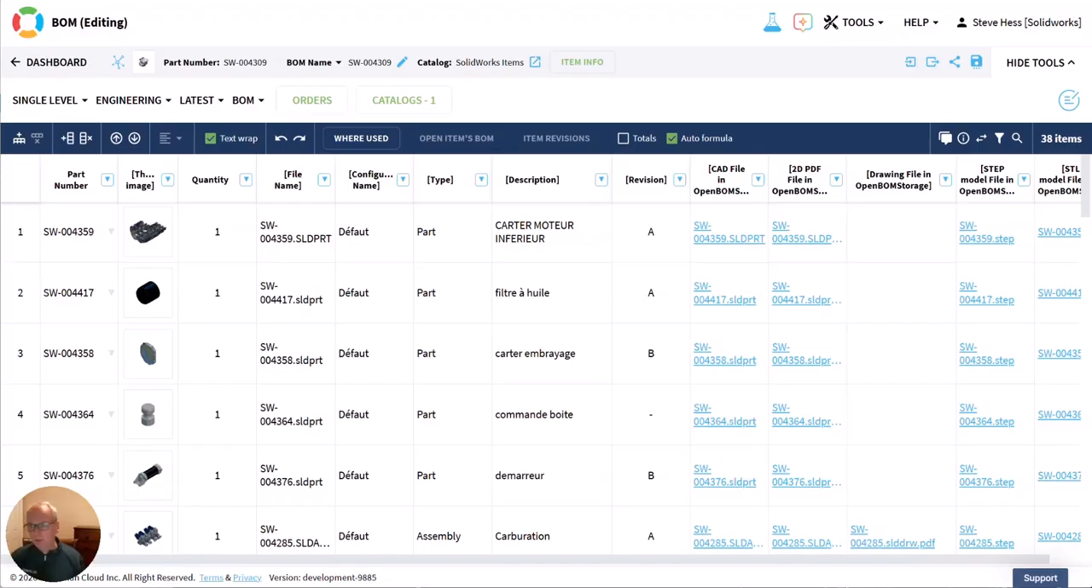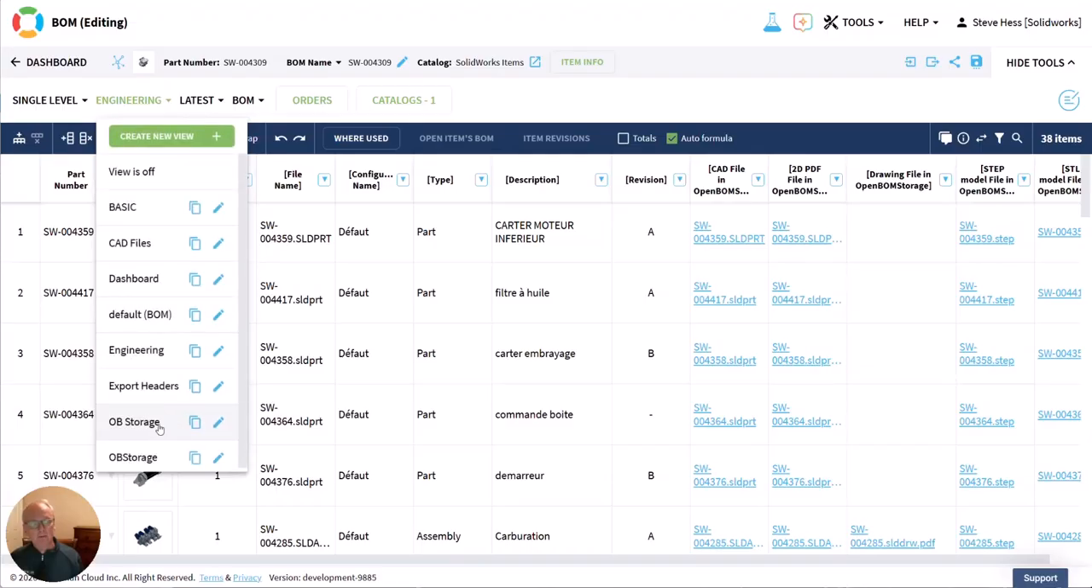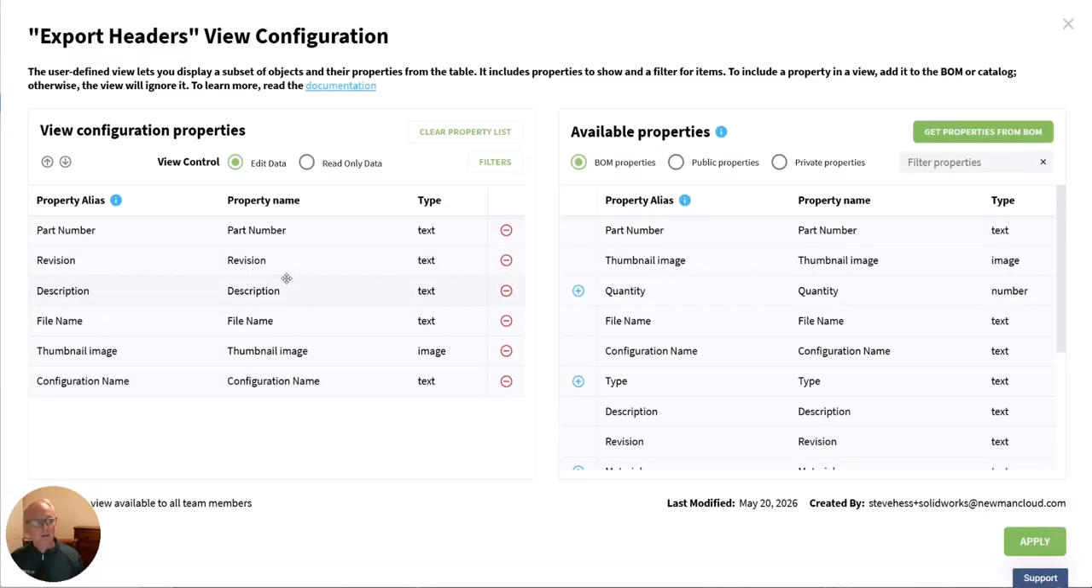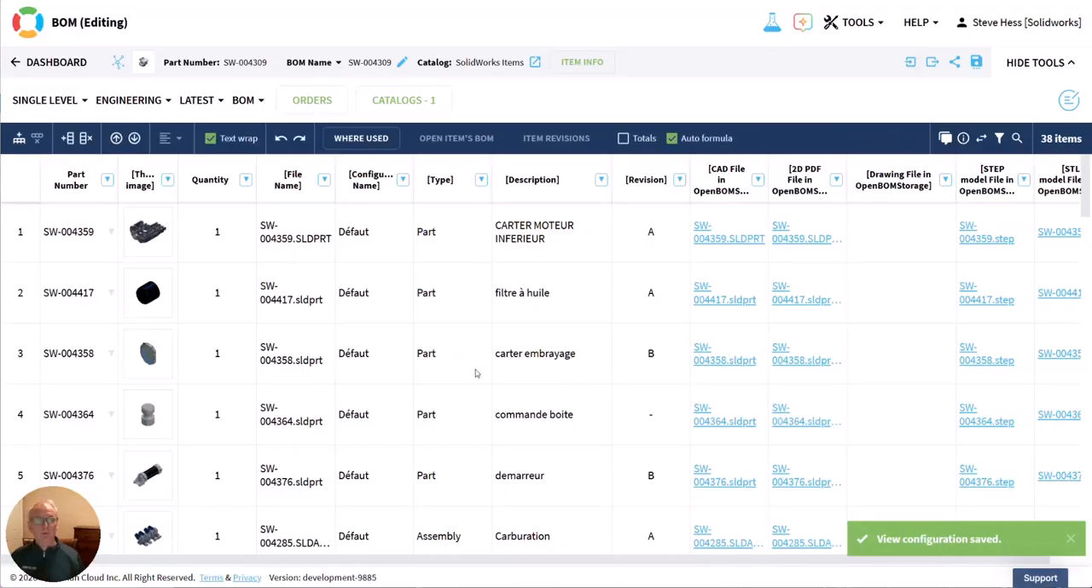Open your favorite bill of materials, and the first thing you're going to do is create yourself a view. In my case, I've created a view called Export Headers. Let me show you what this looks like. I create a view, I put the properties in the view that I want to show in the header of the export. It's just that easy. So go ahead and create that view in OpenBOM.